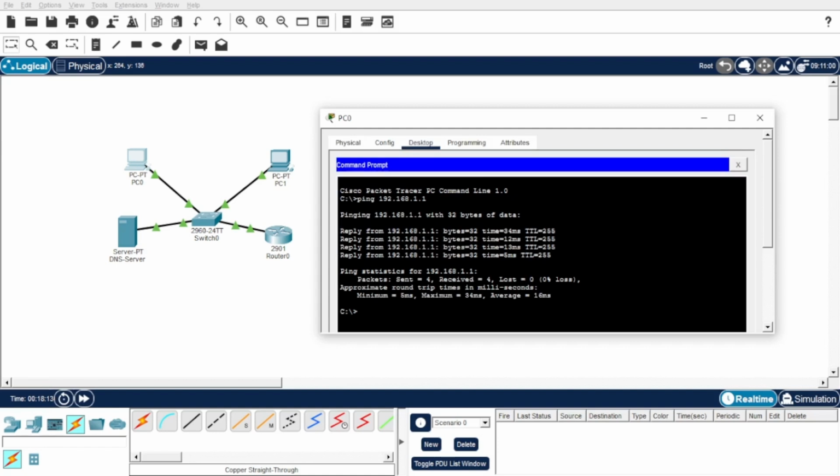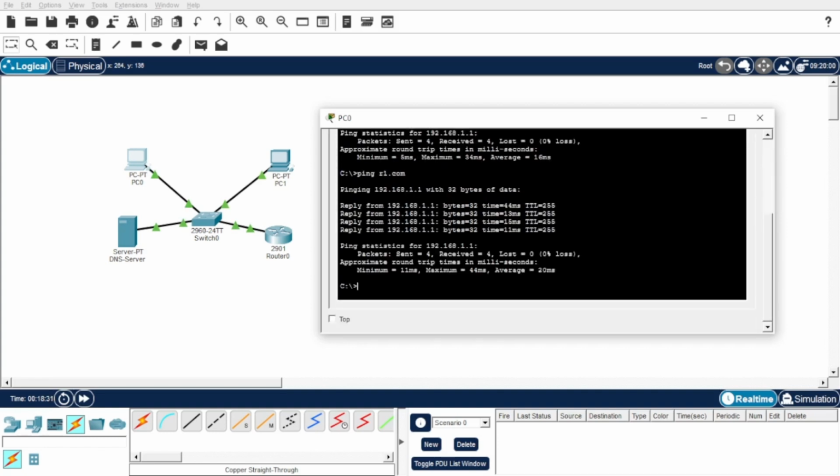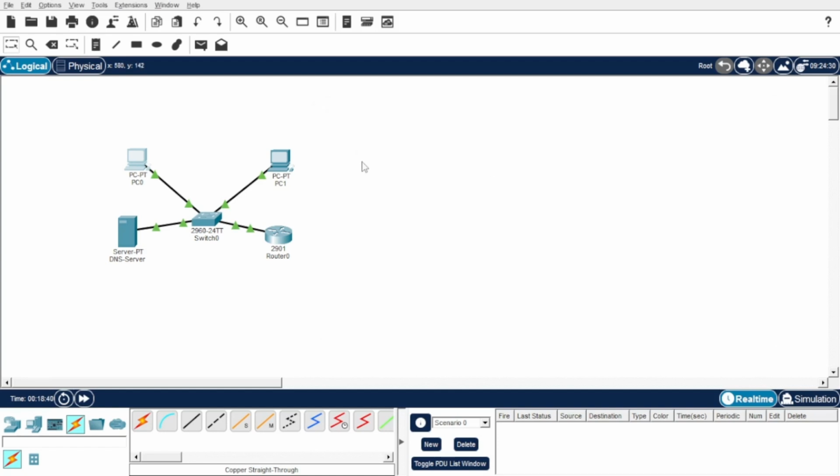Okay, now we will do the ping again with the name resolution. Let's check if it's working with the name resolution or not. ping r1.com. Enter. Yes, it's working with the name resolution also. So yes, our DNS is working. And as you know, we have 2 PCs. So I checked for DNS in the one. Let's see from the other PC for the Telnet and SSH.